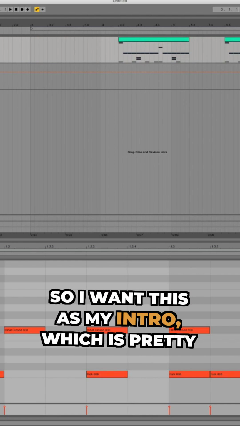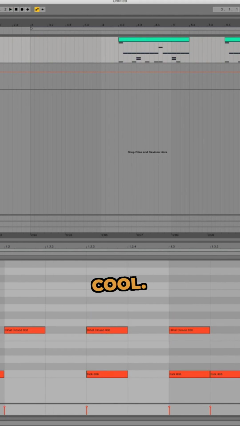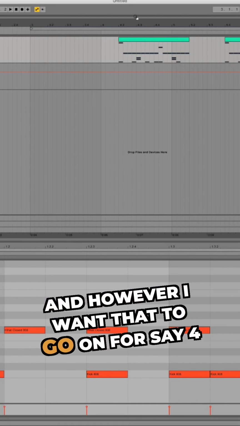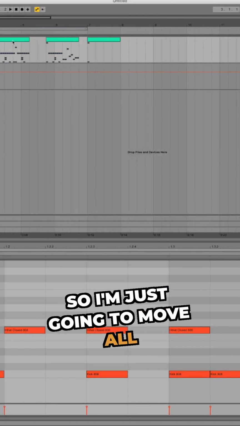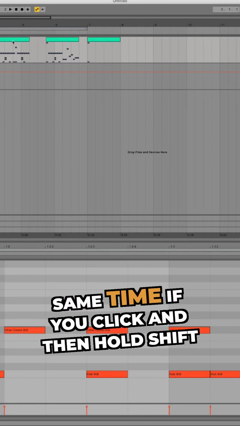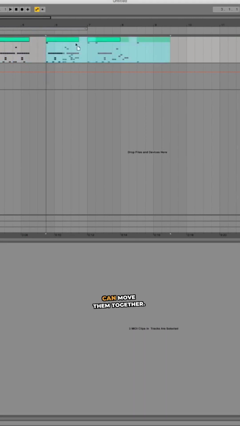So I want this as my intro, which is pretty cool. However, I want that to go on for, say, 4 bars or so. So I'm just going to move all these. Now you can move all of them at the same time if you click and then hold shift and then click the last one, and then you can move them together.